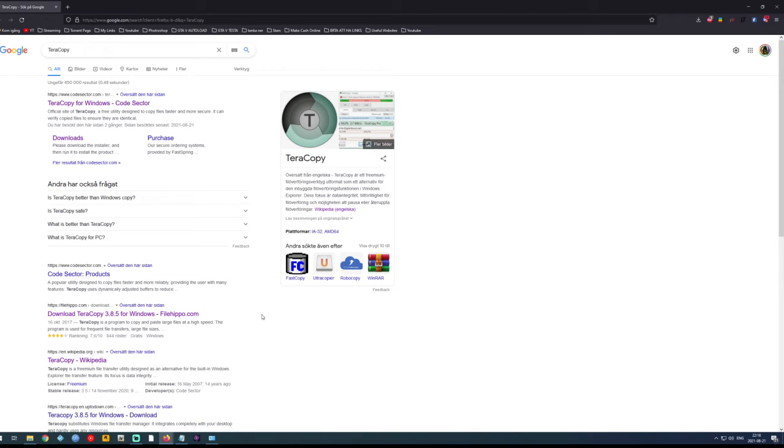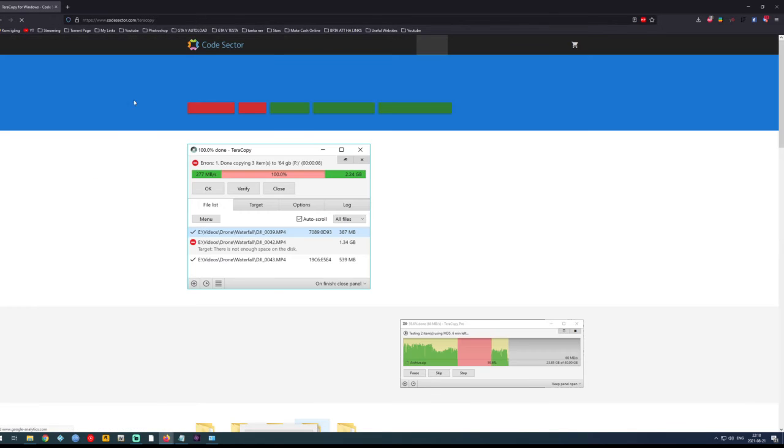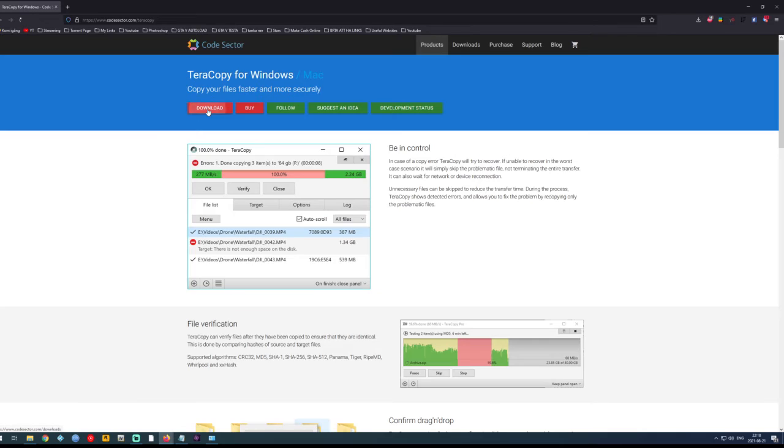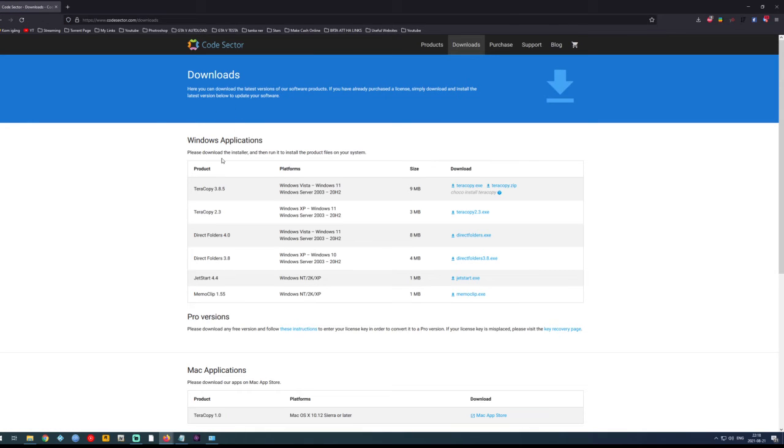Let's start downloading and installing it. Go to Google and search for TeraCopy and take the first link, codesector.com. Click on download. Take the latest version. Right-click on teracopy.exe. Save the file. Open the file teracopy.exe.